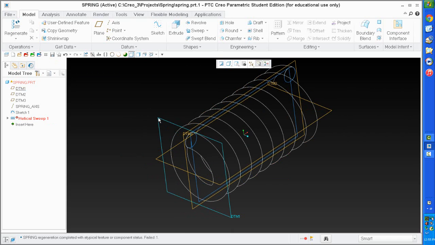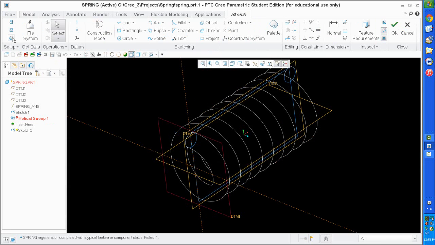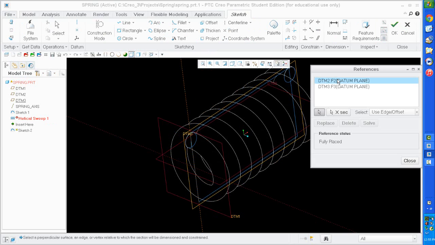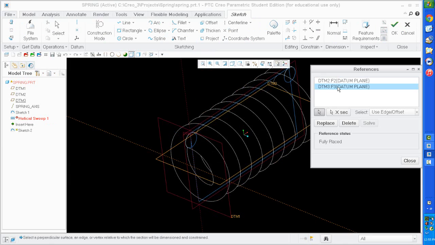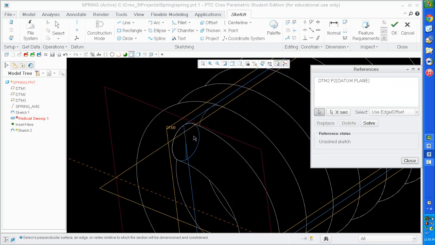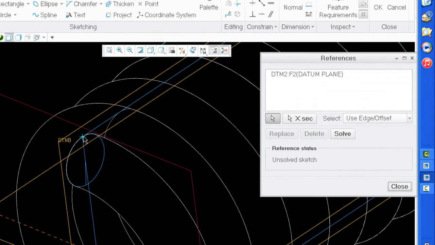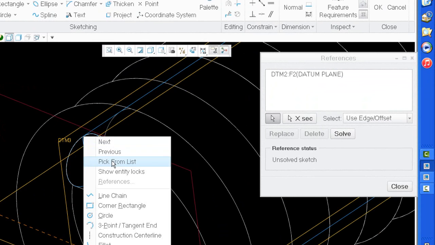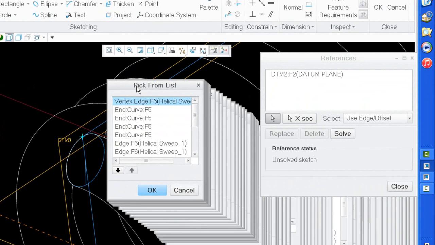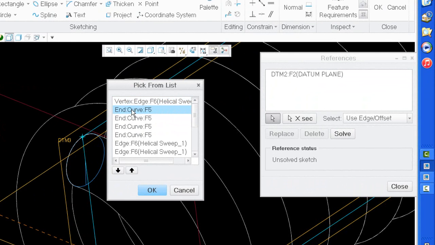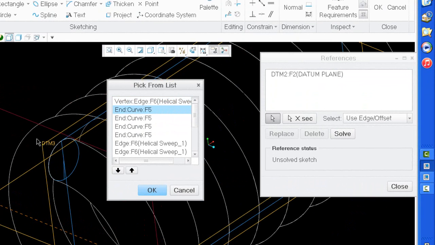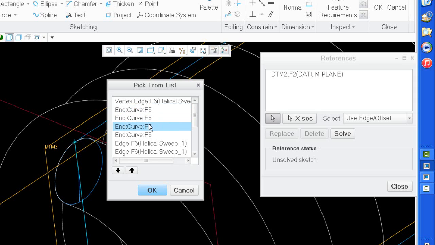So what I'm going to do is select this plane right here, datum 1. I'm going to sketch another curve on there. And then for references, I am going to remove everything. That one I'm going to keep. I'm going to remove that one. This red one here, delete that one. And then I'm going to select this curve right here, the end of that curve. I'm going to right click and pick from a list because I want to make sure I get the end of that curve. So here it is, end of the curve. That's what I want. That one's lighting up. That line. So that one there, it's going to be my reference.